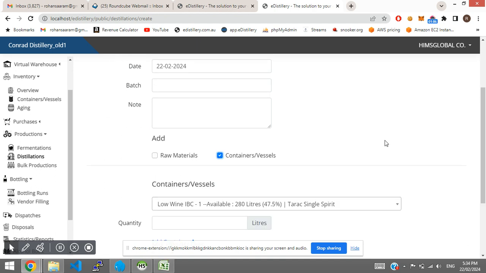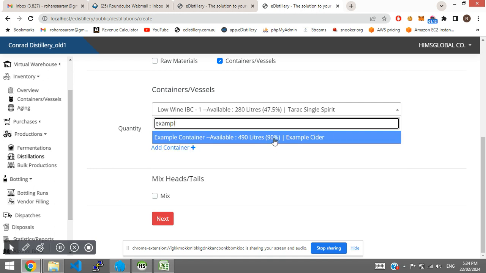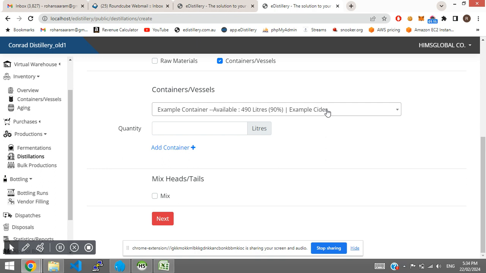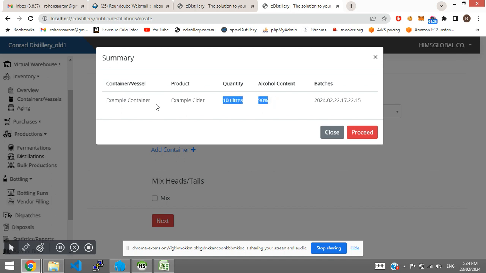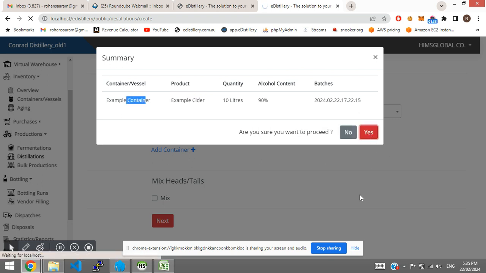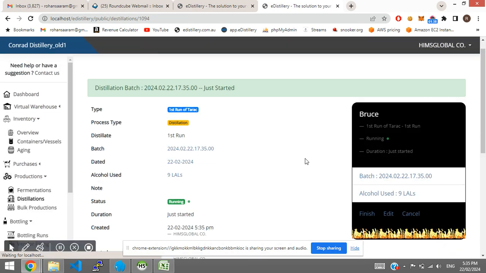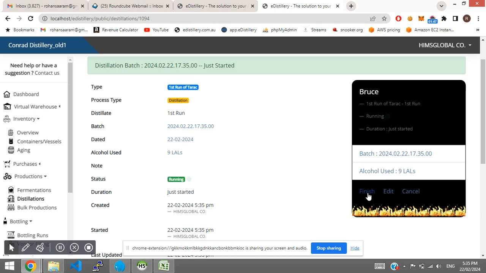I'm not taking anything else into consideration. Just as an example, I'm going to use the raw material example cider from the example container. I'm going to use 10 liters for the first run. Now I'm going to start. That's going to be 10 liters of 90% example cider raw material from the example container. Let's just proceed. Here it is, the base product. What I've transferred to the still for distillation is 10 liters of 90%. Now I'm going to finish this.